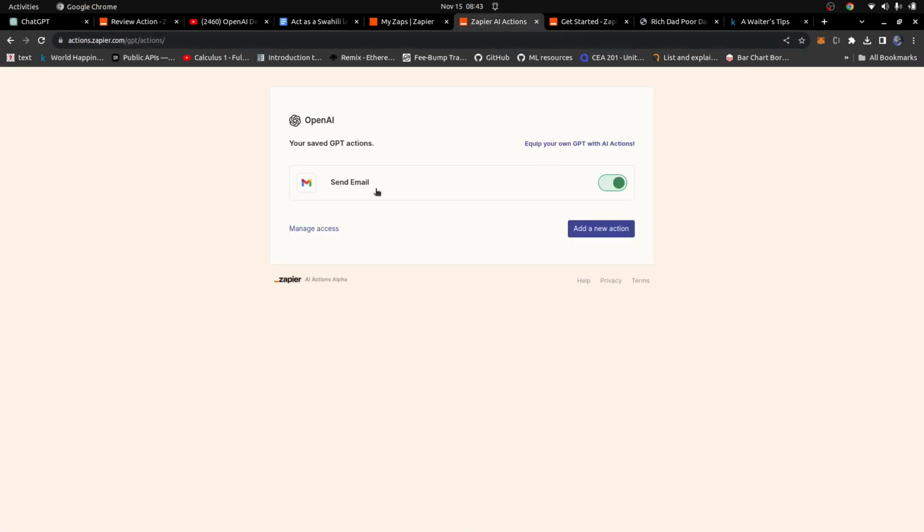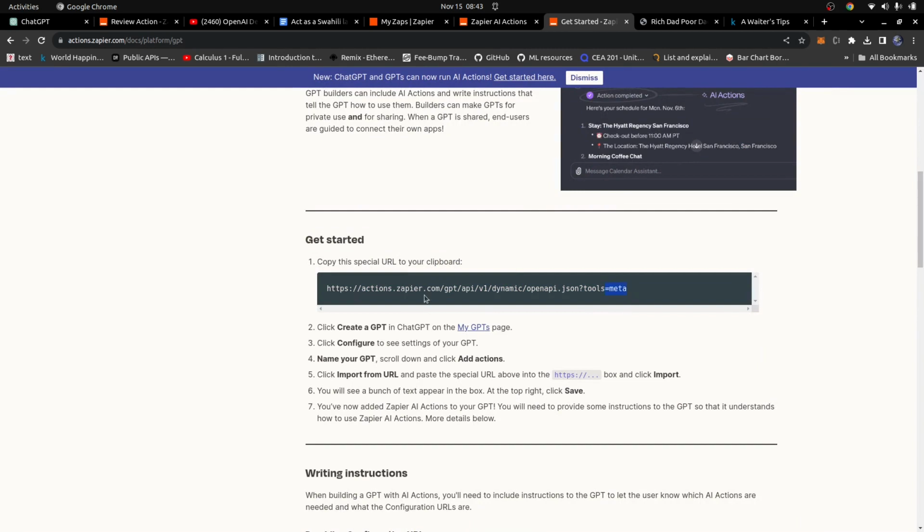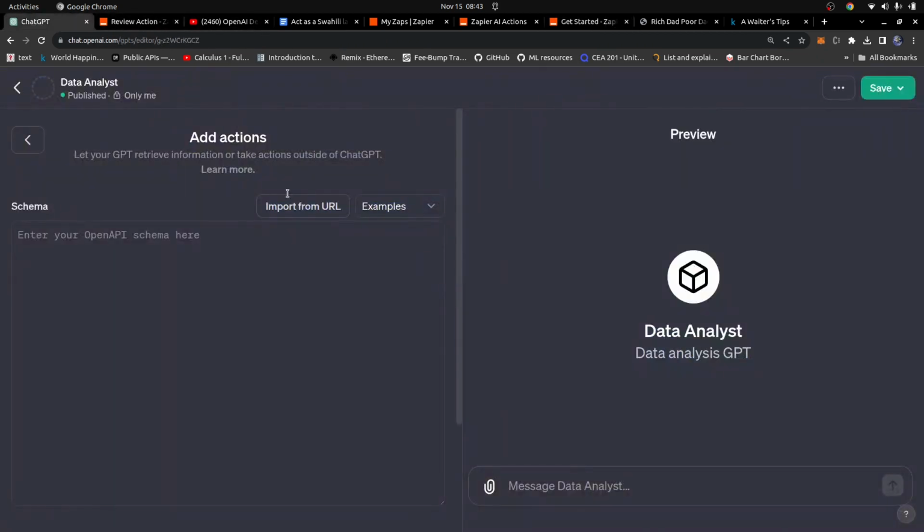So you have an action to send emails already. Make sure you have that action. And if you want to add other actions, you can go ahead and add them. And then you can copy this right here. I'm going to copy this, and I'm going to go back into my GPT right here, and I'm going to say import from URL and simply paste that. You've already done this before.